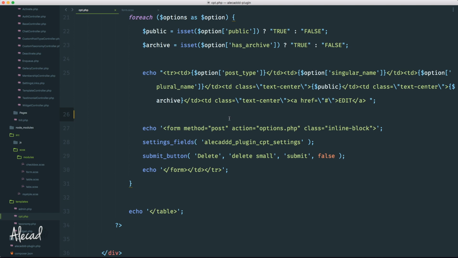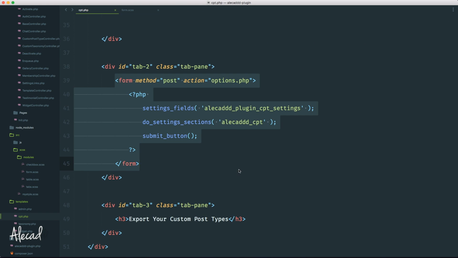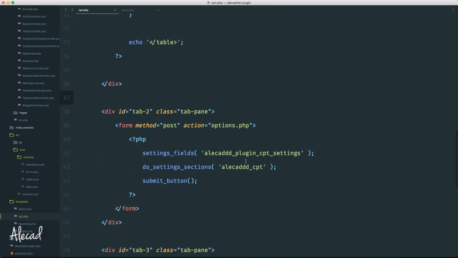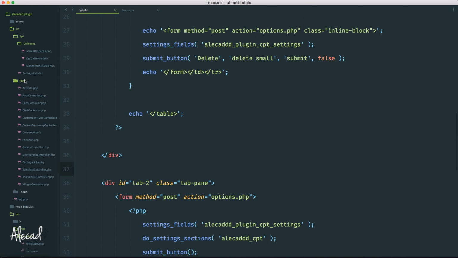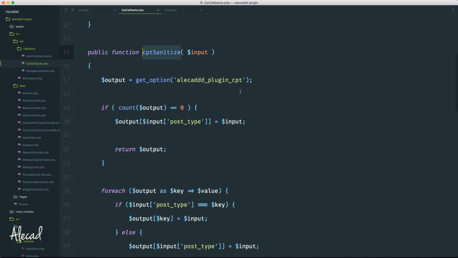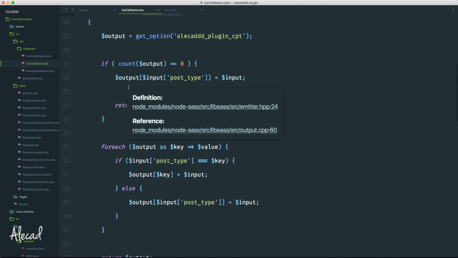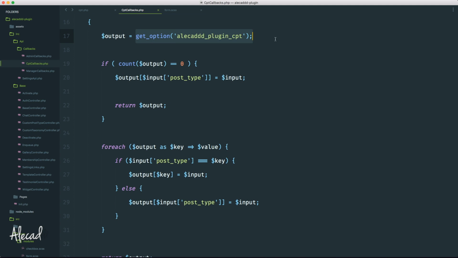So now that we did this and we're using the same settings fields, we're pointing to the same options, and we're just submitting this thing, automatically the same thing is going to happen that happens when we submit a custom post type form to add a new custom post type. It's going to point and redirect to our callback, CPT sanitize, and the CPT sanitize only adds whatever new post type we're generating to the pre-existing array list of our custom post types.